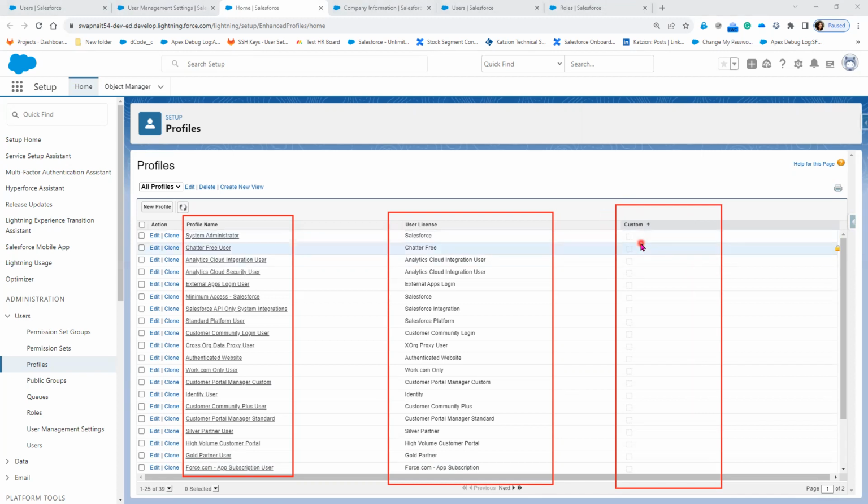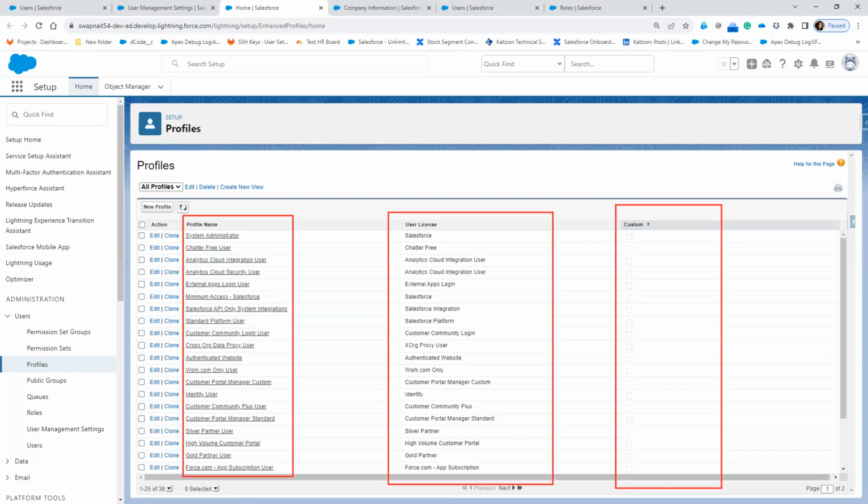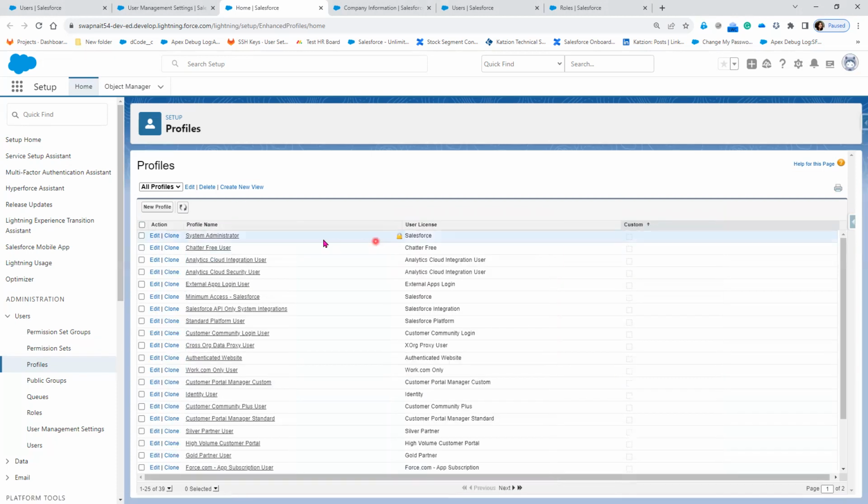Wherever the checkbox is false, that means those are the standard profiles. If the checkbox is true, that means they are the custom profiles. Custom profiles are also provided by Salesforce. There are at least 4 custom profiles provided by Salesforce. Now here we have different profiles which are available.